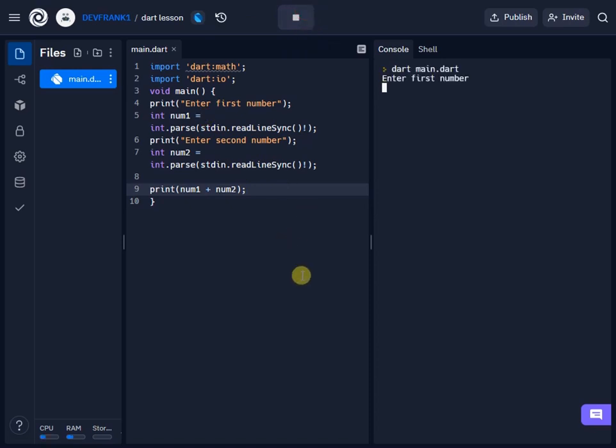It says enter first number, I will say 20. Enter second number, I will say 40. So when I hit enter, we should get the output, which is 60. So that is our output. This is just the basic calculator.